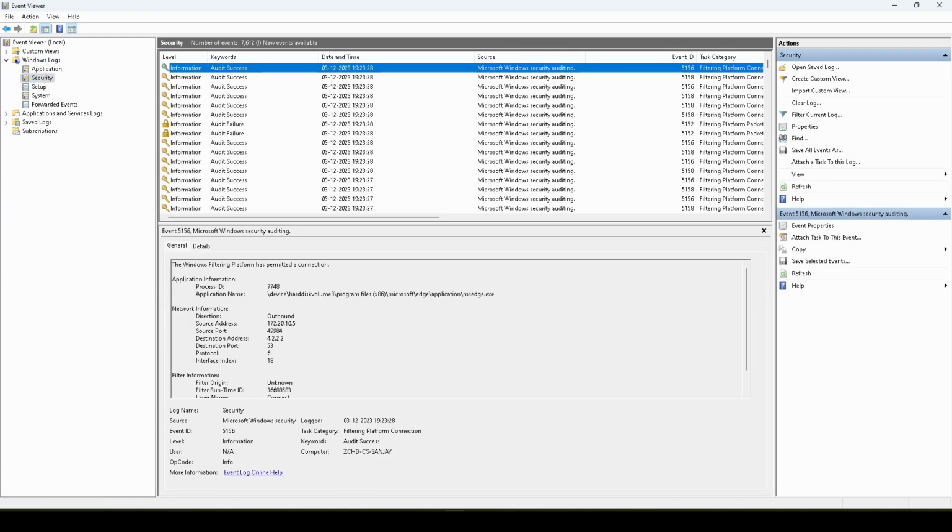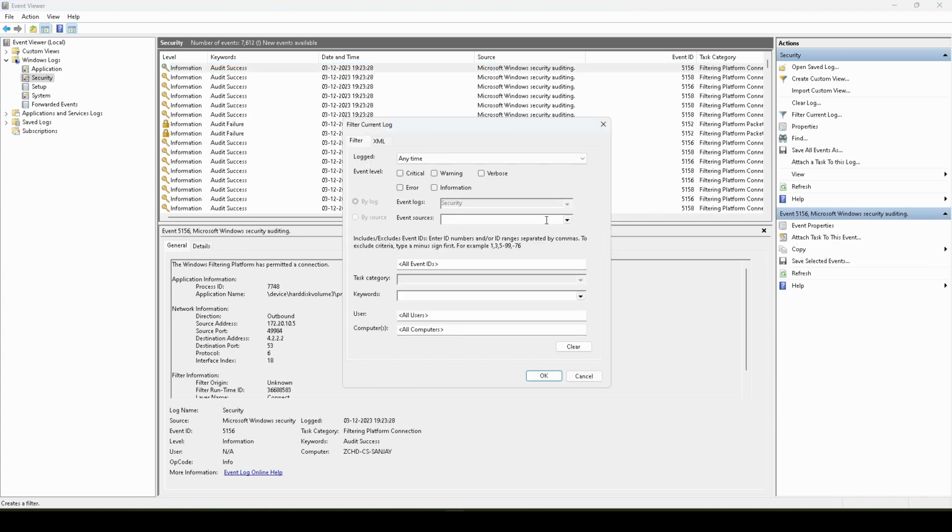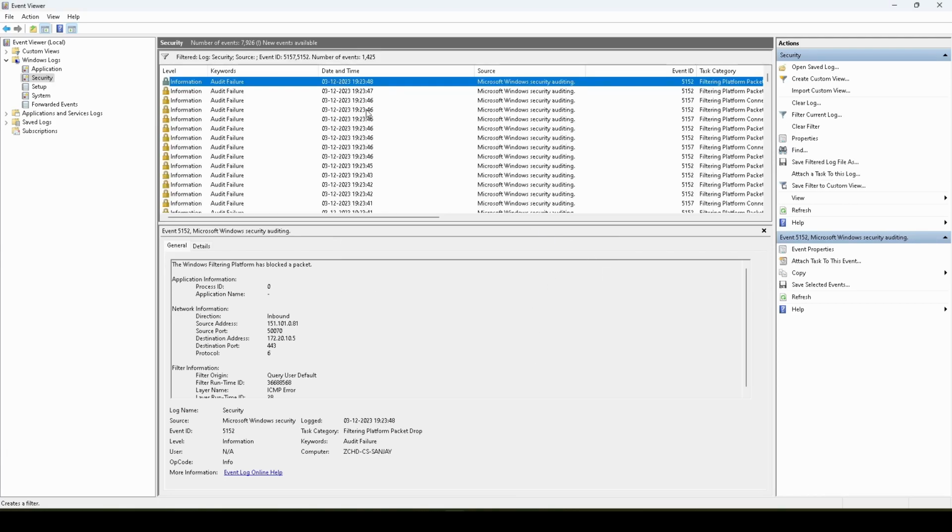What we're going to do here in the Windows logs and Security is filter for the logs we're interested in. So the event IDs we are interested in are 5157 and 5152. These are the logs we enabled, so we're interested in these logs only.